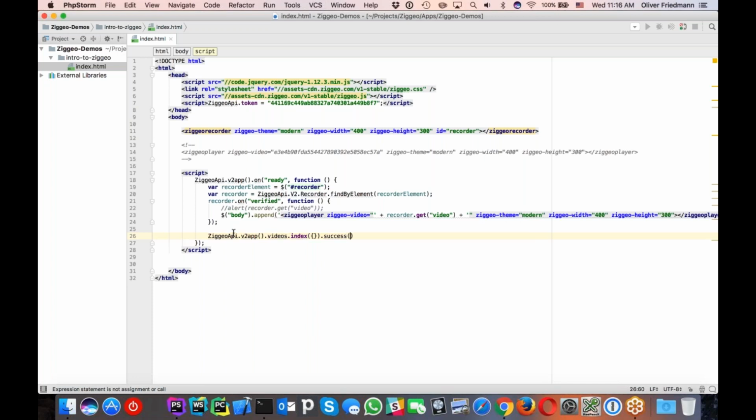And this is an asynchronous method. So you have to provide a callback function once the list of videos is present. And this videos here will just be an array of videos, including all like these huge JSON documents that you can see on the dashboard with all the information about particular videos.